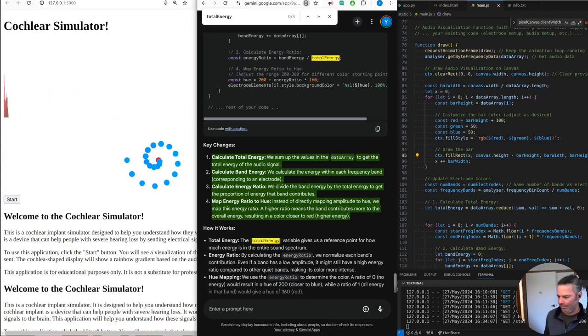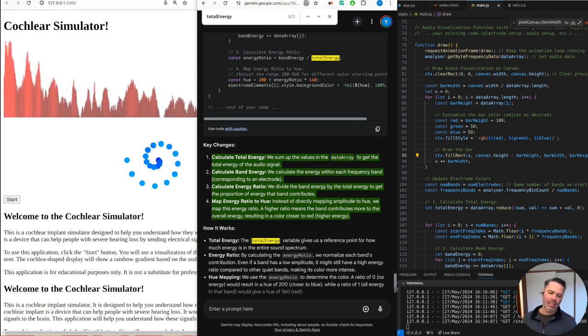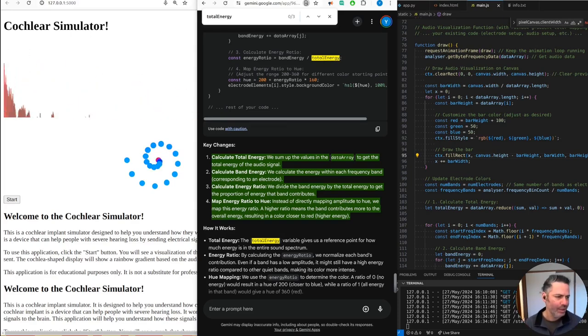Calculate total energy. We sum up the values in the data array to get the total energy of the audio signal. Calculate band energy. We calculate the energy within each frequency band, corresponding to an electrode. Calculate energy ratio. We divide the band energy by the total energy to get the proportion of energy the band contributes. Map energy ratio to hue. Instead of directly mapping amplitude to hue, we map this energy ratio. A high ratio means the band contributes more to the overall energy, resulting in a color closer to red, high energy.